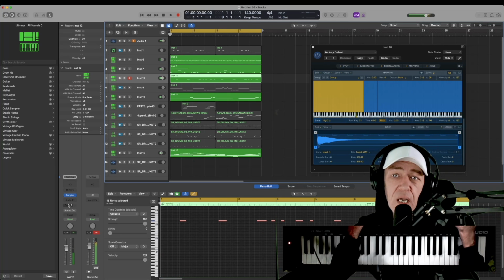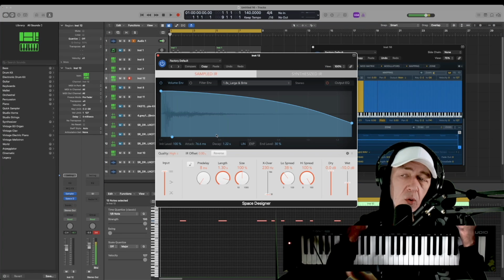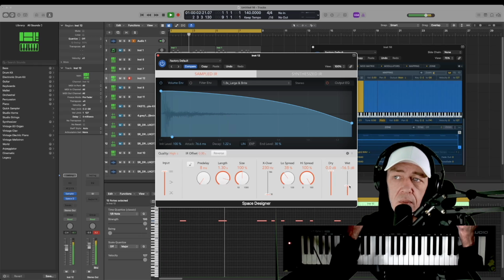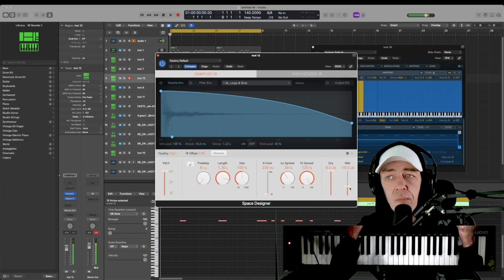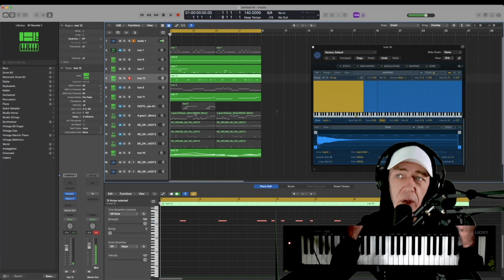So now that the snare is separated and isolated, we go down to our effects, Space Designer, or whatever other reverb you want to use. It's that easy. Do the same thing for kicks or for anything else you want to affect in any way. Isolate it and then add the effect to that layer after.